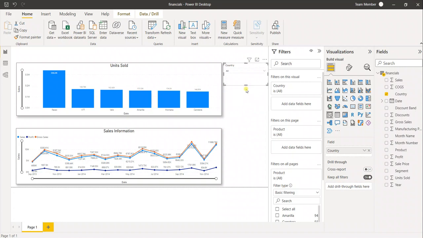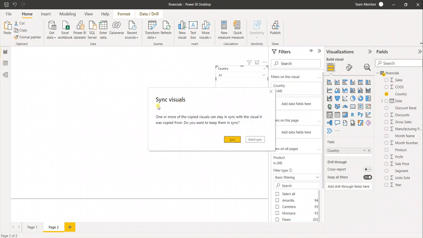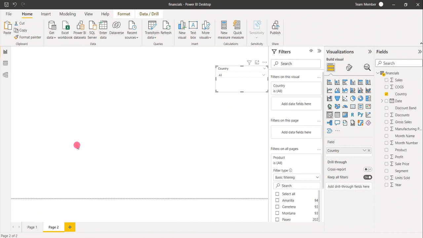Once you have a filter on one page, and if you are using the same filter on the other page, for now I will copy this filter to a new page. Once you copy it here, you will get a pop-up, which will give you the option of whether you can sync your filter or not. If you provide sync, whatever filter you are applying on page 1, the same will get applied to page 2 as well.